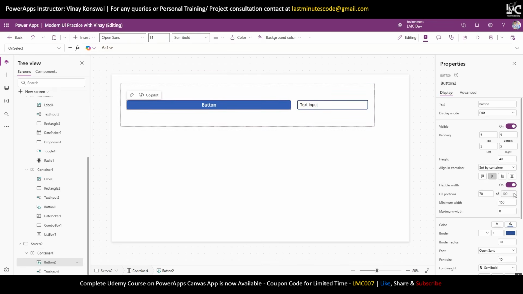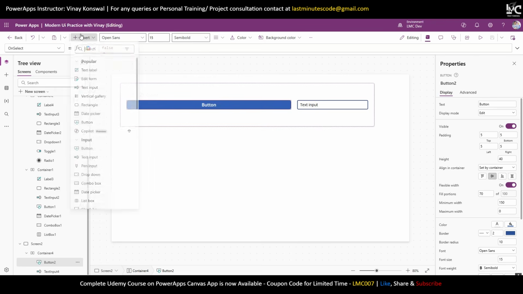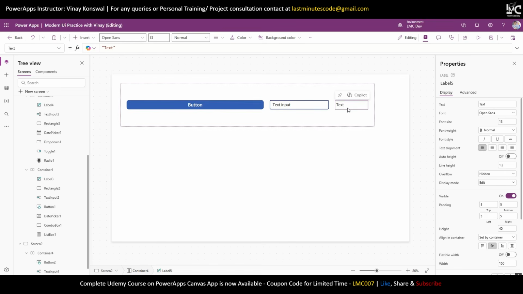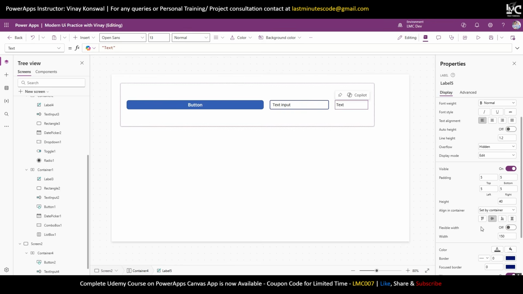The fill portion property: what is the fill portion? Fill portion is based on the container, how much area you want this particular control to take. Instead of putting a ratio like 1 of 2 or 2 of 3, just give some number. For example, if I have one more control in this, say I added a label, this label will not have that fill portion property unless I enable its flexible width.